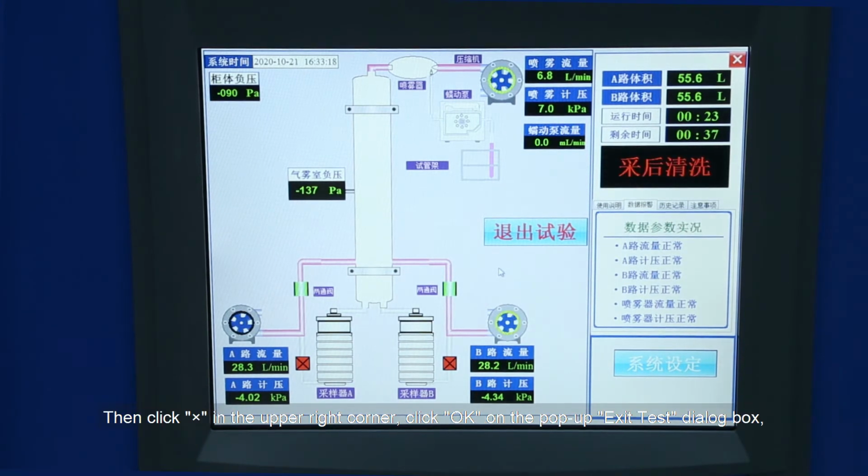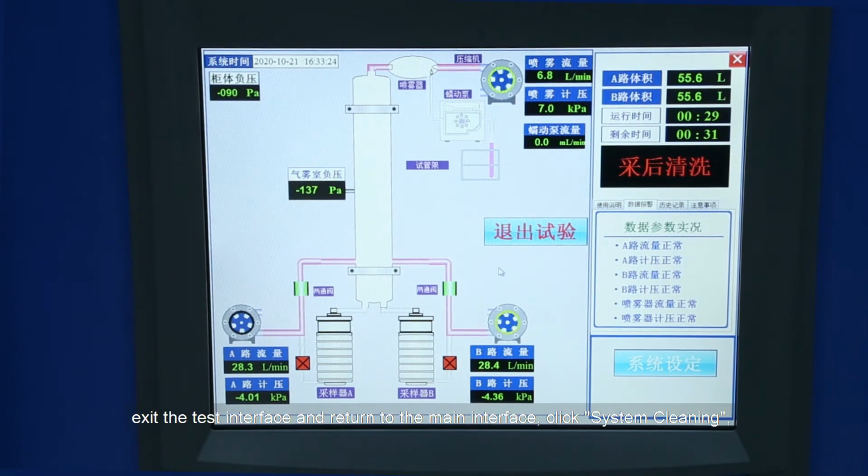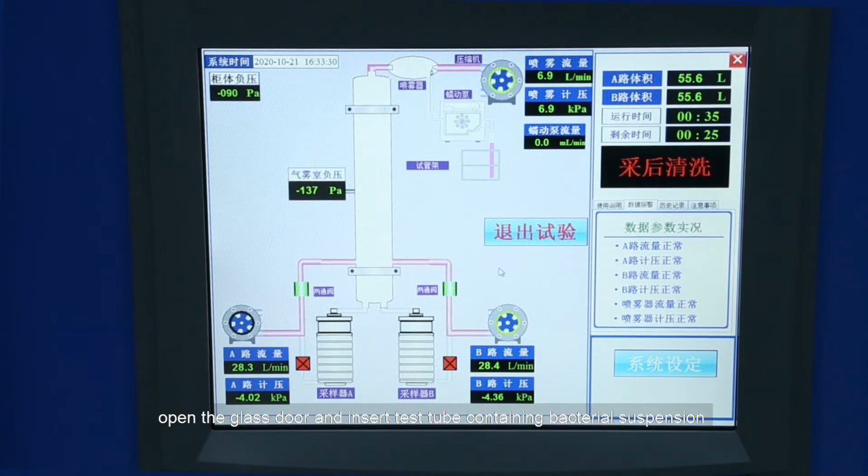Then click the Cross in the upper right corner. Click OK on the pop-up Exit Test dialog box. Exit the test interface and return to the main interface. Click System Cleaning. Open the glass door and remove the test tube containing bacterial suspension and the waste liquid tube with a stopper, and replace them with a test tube containing 75% alcohol and a new waste tube.